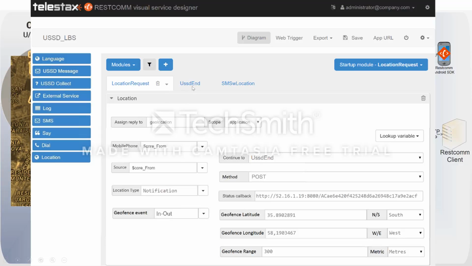This is a continuation of this module in Restcomm Visual Designer. The method is POST. Here we have the status callback, the geofence latitude and longitude, and the geofence range. All the same parameters I need to use for a notification type of geolocation, right? So the reply I will get will be assigned to this variable of application scope, as portrayed here.